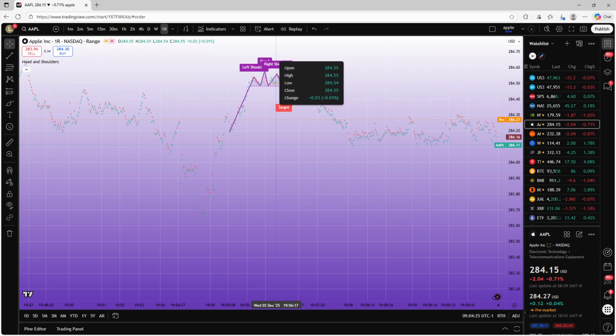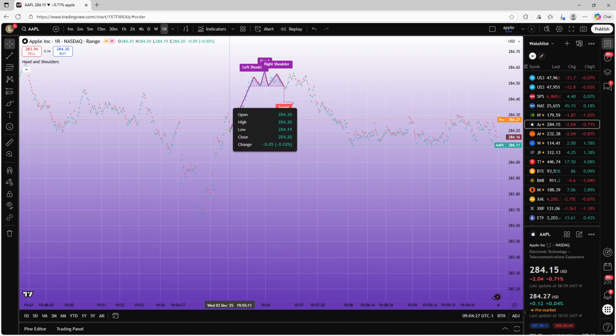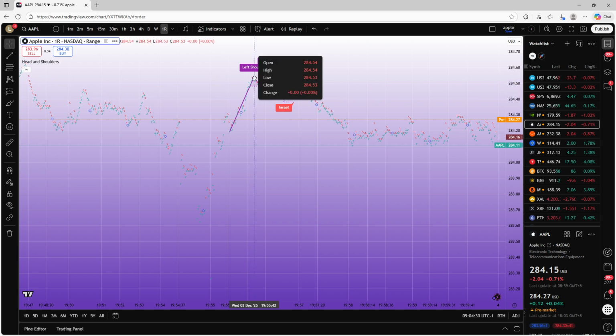Now you should see TradingView automatically scan your price data and highlight any detected head and shoulders formations directly on the chart. These are usually marked with labels or outlines so you can quickly spot the left shoulder, the head, and the right shoulder. If nothing appears right away, don't worry. Try zooming out or changing the time frame to give the indicator more data to work with.